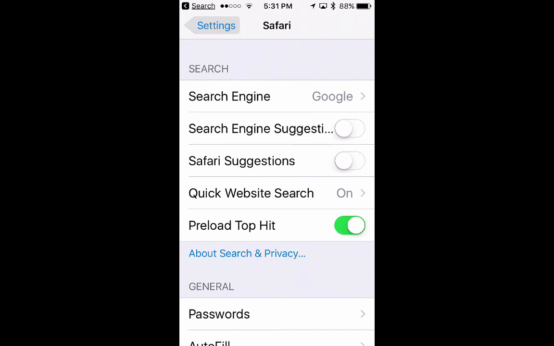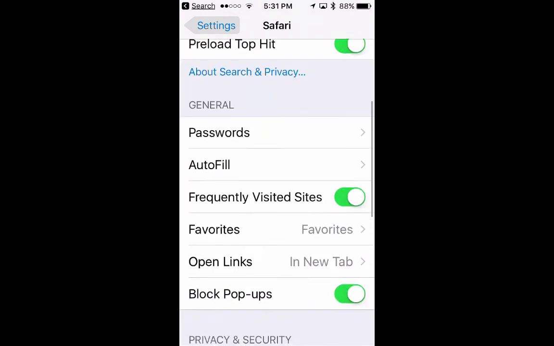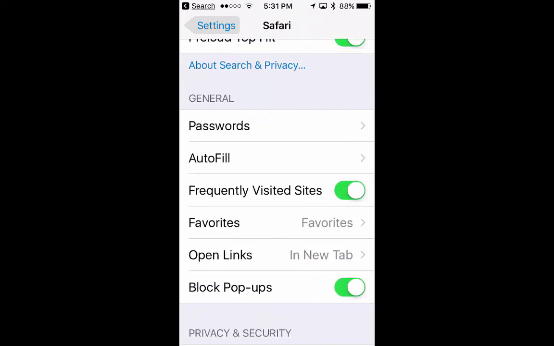Search engine suggestions, no thank you. Otherwise they're tracking everything I'm putting into search engines. Same thing with Safari suggestions, I usually leave those off. Now quick website search, that's fine, that's on. Preload top hits, again, I'm okay with that. You might be surprised at all the passwords that are being stored on here. Frequently visited sites, so it'll keep track of those. You can have your favorites.